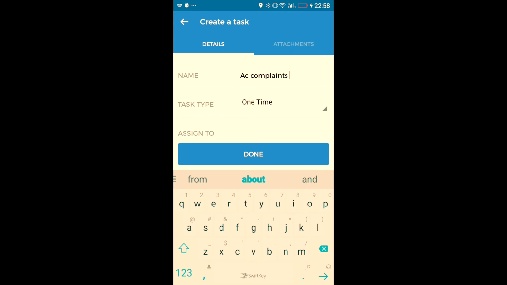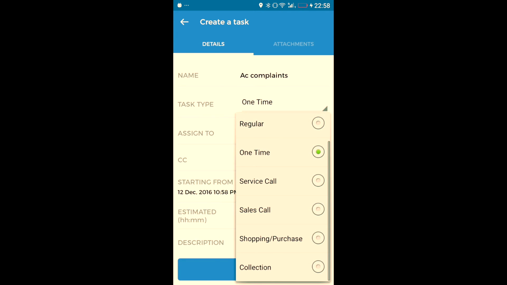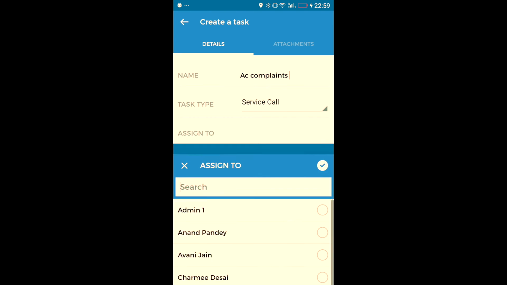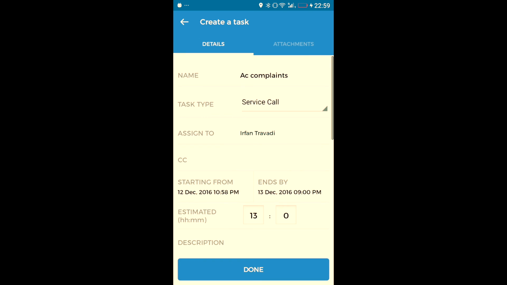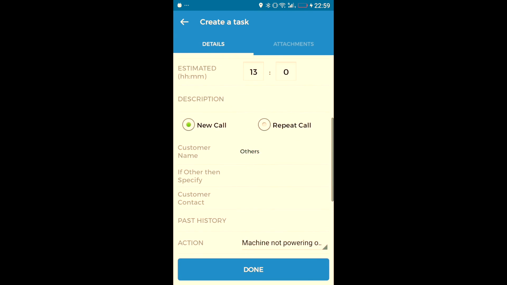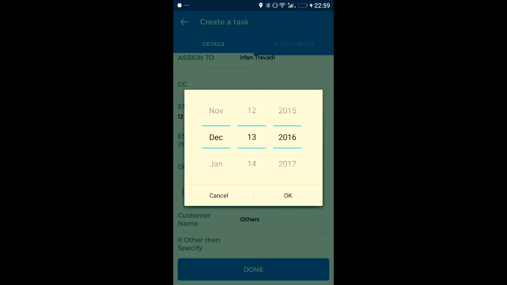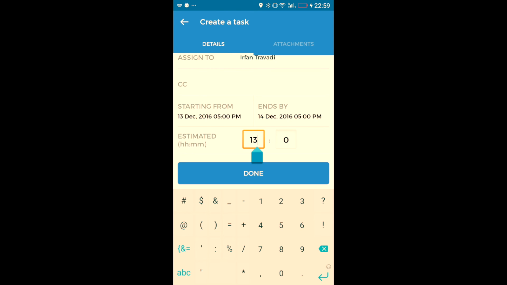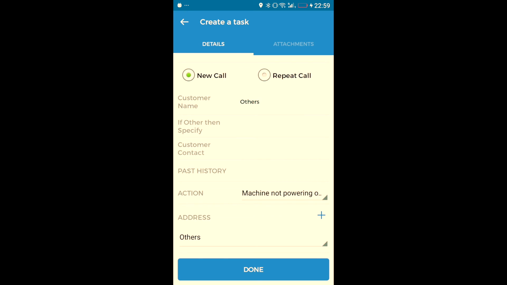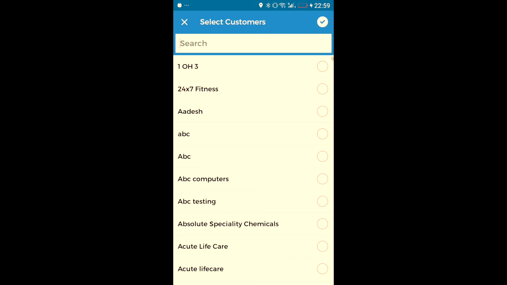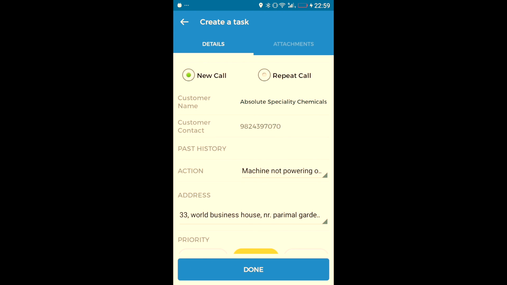Now the task type becomes service call. I allot it to the engineer, and I define the timing when the customer wants a visit. I define the time taken to complete the task. Now I can define the address, the name of the customer where he has to visit, from which the address will come automatically. I can define the nature of complaint, for example, the remote control not working.